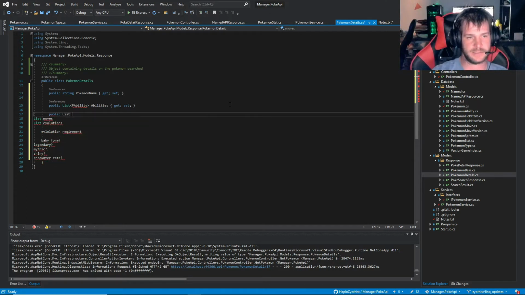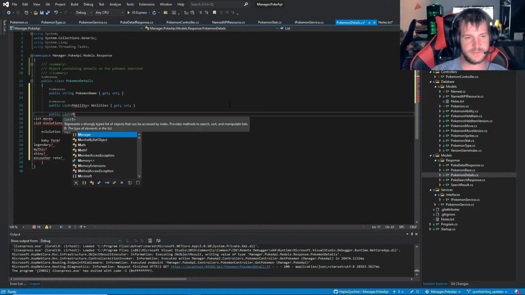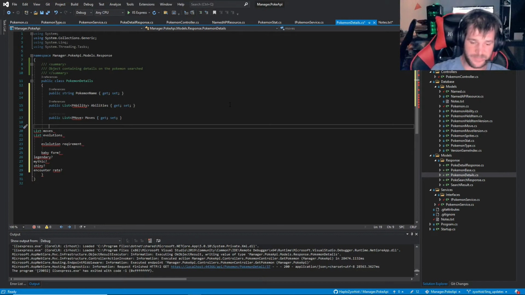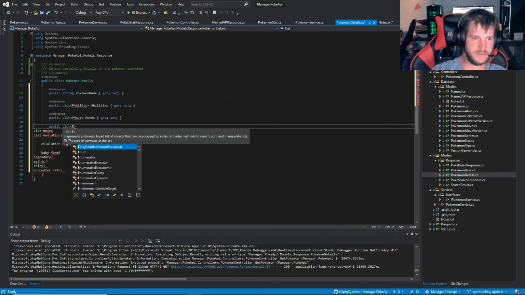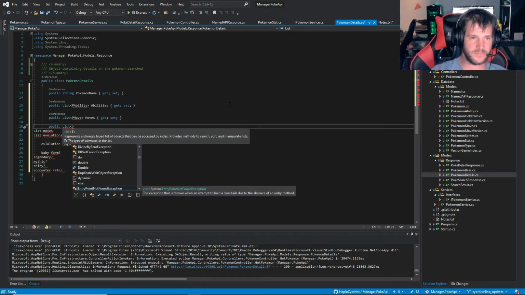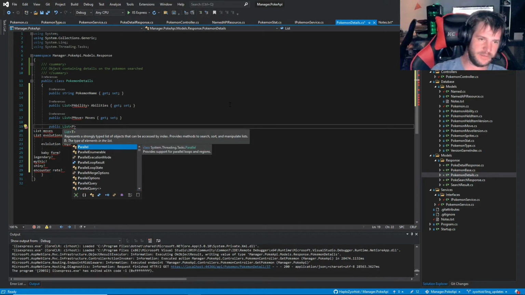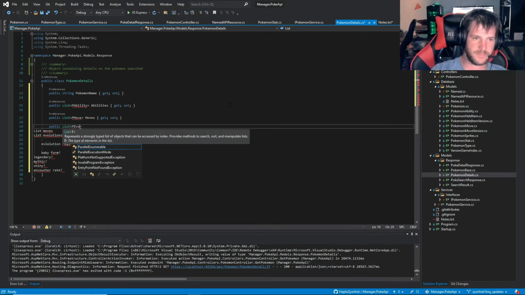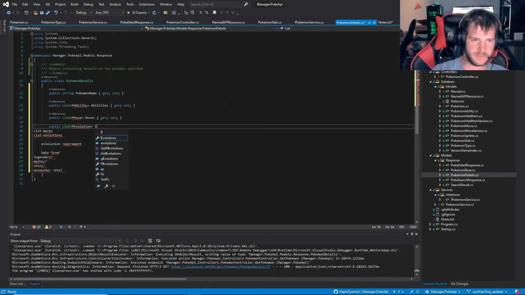Public list. Same thing with moves. So we're going to do P move, and we're going to call it moves. Okay. Public list. I don't think there's an evolution object, so we'll keep it the same, just because we want to keep things the same. So we'll just call it P evolution. We'll call it evolutions.